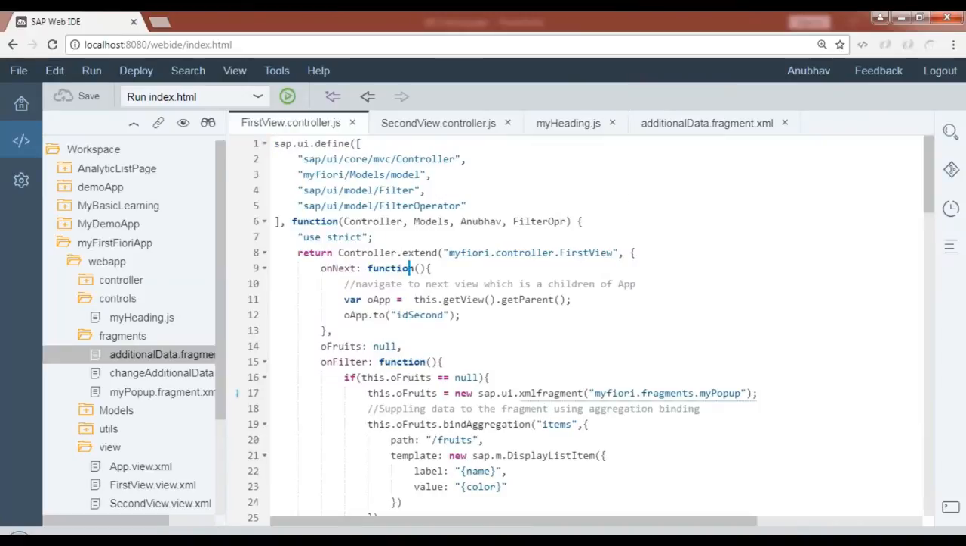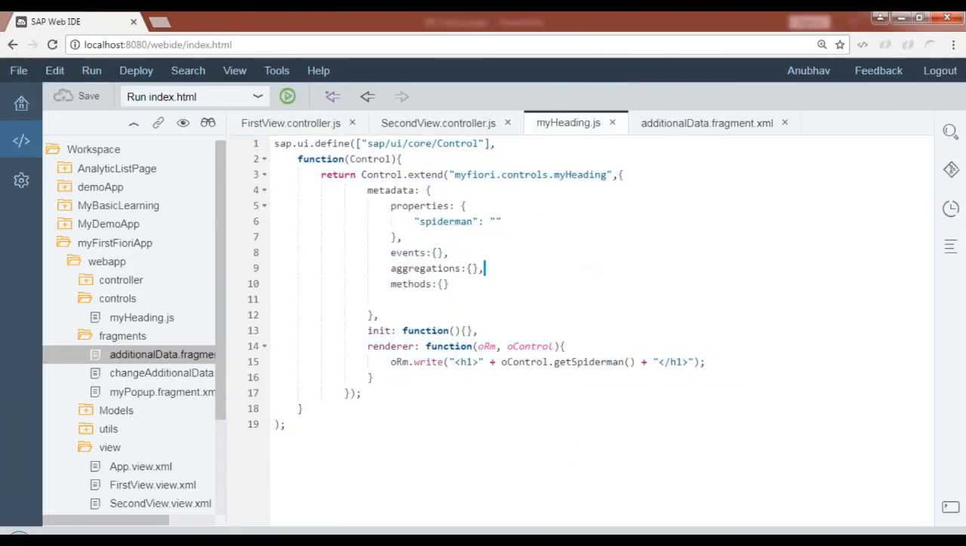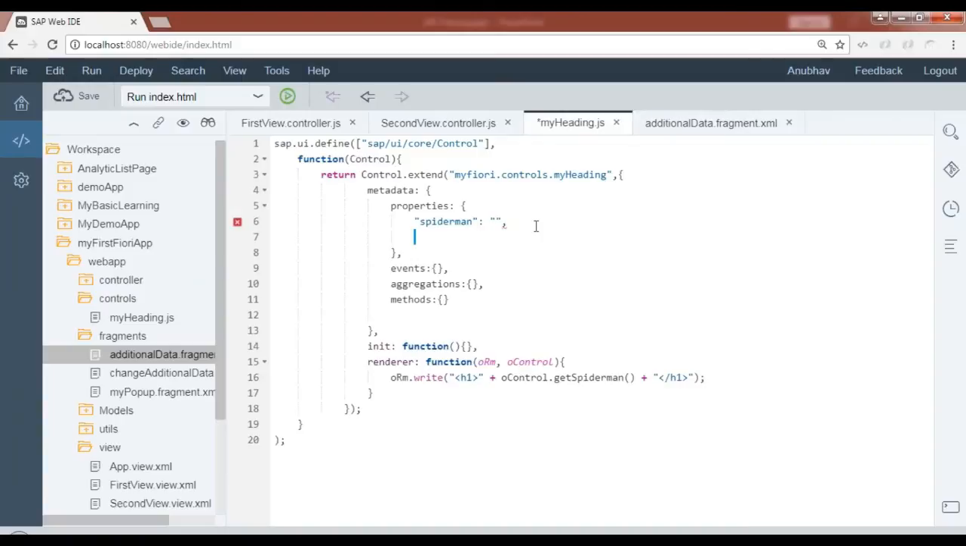Let's do some more interesting stuff in this custom control now. What I'm going to do is add another property. Let me add a color property. Whatever name you like, you can give it. And then I'm going to build the CSS accordingly, if you all remember the CSS chapter.